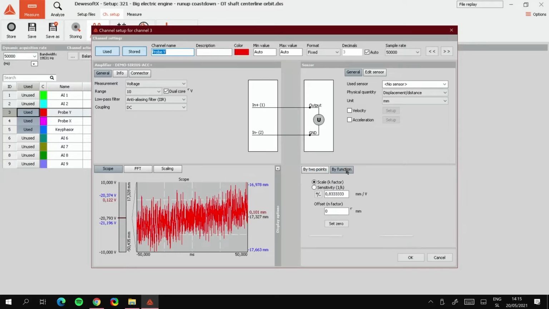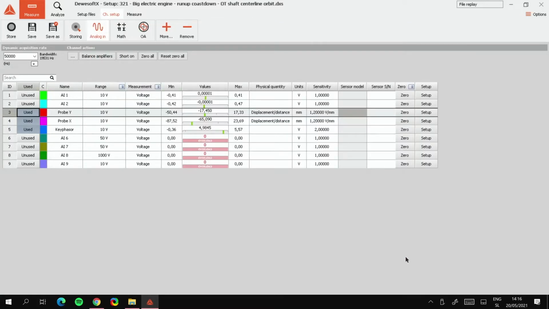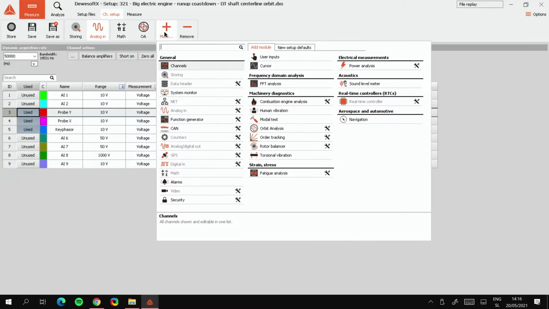So besides setting these parameters here, of course, I can also go into setup to have additional settings at my disposal. And I can input here the scale or sensitivity. Typically, this will be sensitivity because it can be just copied from the papers that are received together with the transducer. As far as the analog inputs go, this is all we need to do. So afterwards, we need to add the orbit analysis module.